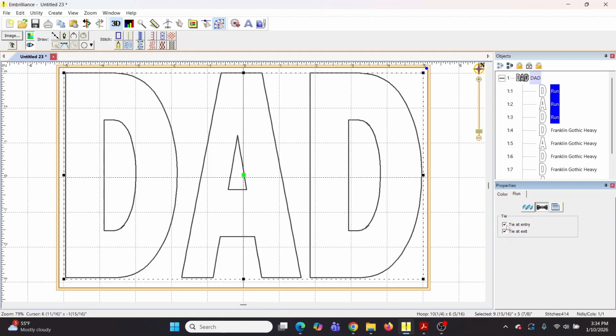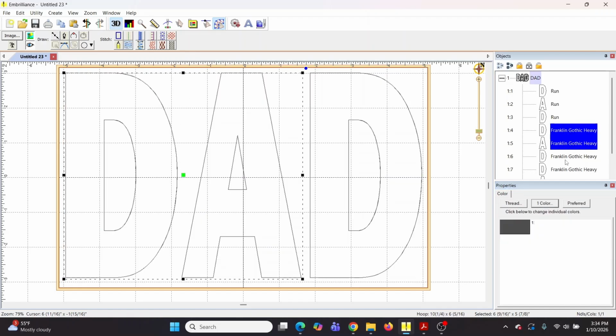And I'm not going to tie the entry and the exit. Those don't default automatically. I was working in here earlier, so that's why it's defaulting, and I'm just going to leave that alone. After I do single run, no tie at entry nor at the exit, that one's done. Then I'm going to go back over here and do my second part.